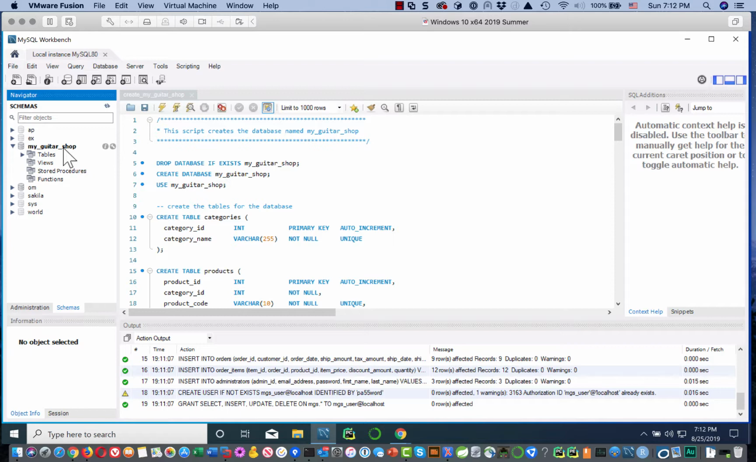Okay, so one of the interesting things is it's a concept of this Workbench product that it has a current database. So if we wanted to work with AP, we could go up and double click on AP, and you can see how it turns bold and it expands. And My Guitar Shop, which used to be bold, is not bold anymore. Okay. Now, for the current database, let's go to My Guitar Shop. Let's make that the current database.